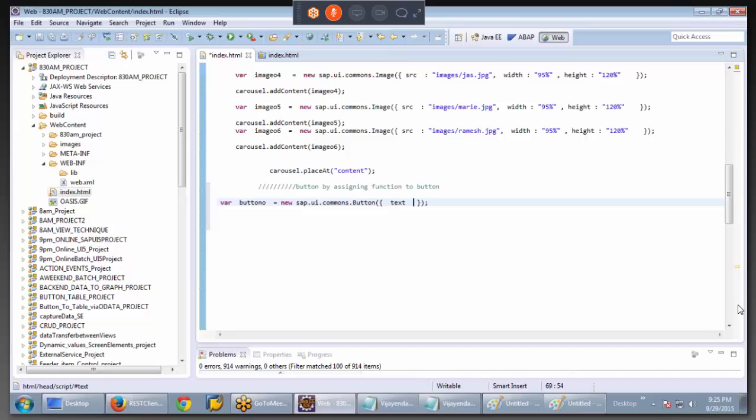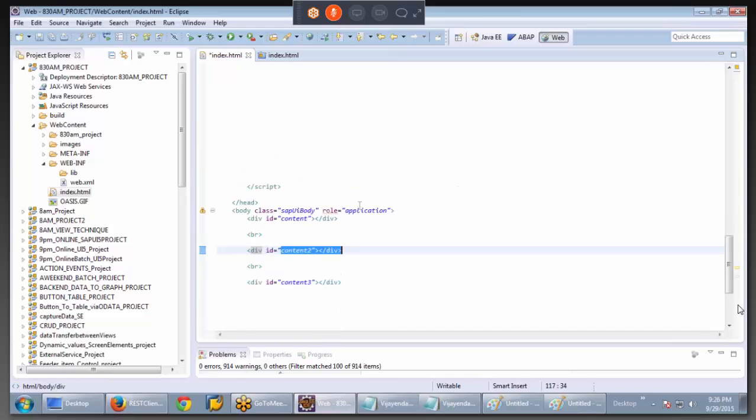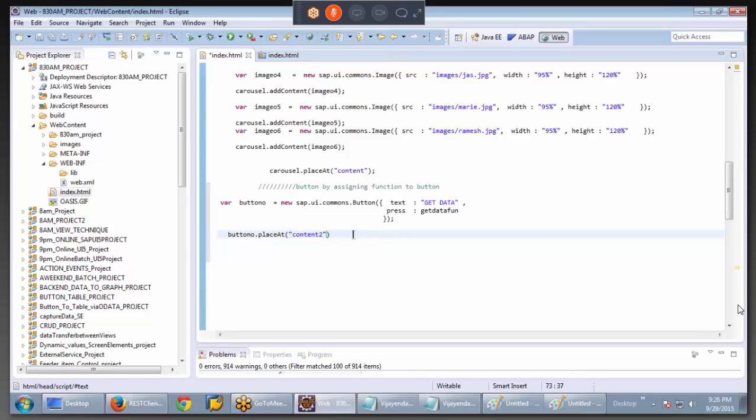Now you can provide some text here. For example, get data, and I want to assign one function to the button. Button contains one press event. So you can use press event colon some function name, get data function. So I'm going to create get data fun as a function which is associated with press event of a button. So let me use button object dot place at some content area. Let me take it on content 2.